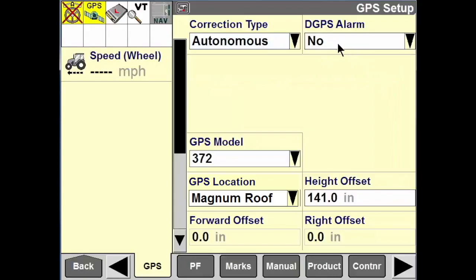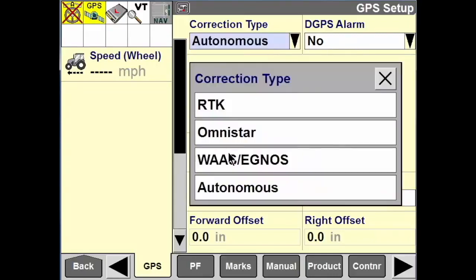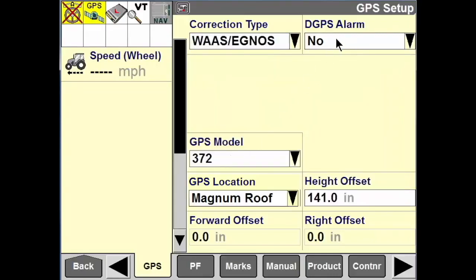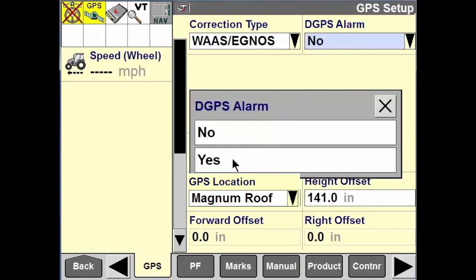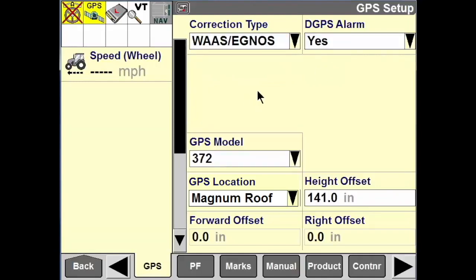DGPS alarm. So if I'm not running on autonomous, let's say that I changed a WAAS, I want to make sure that the differential GPS alarm is set to yes. This will allow the alarm to beep out the operator or alarm the operator if you lose that differential correction.